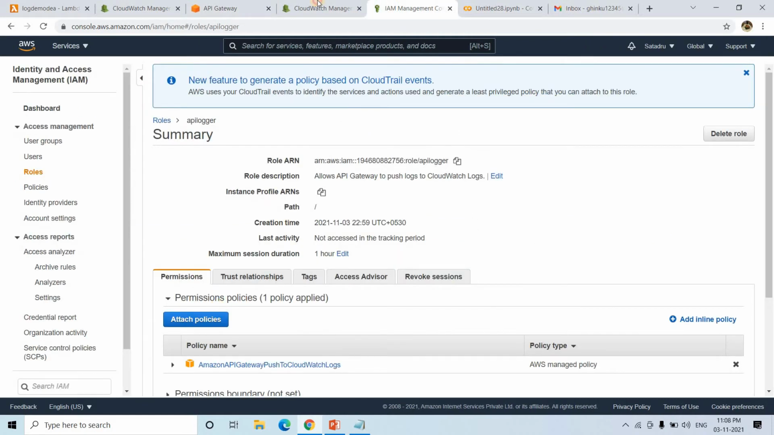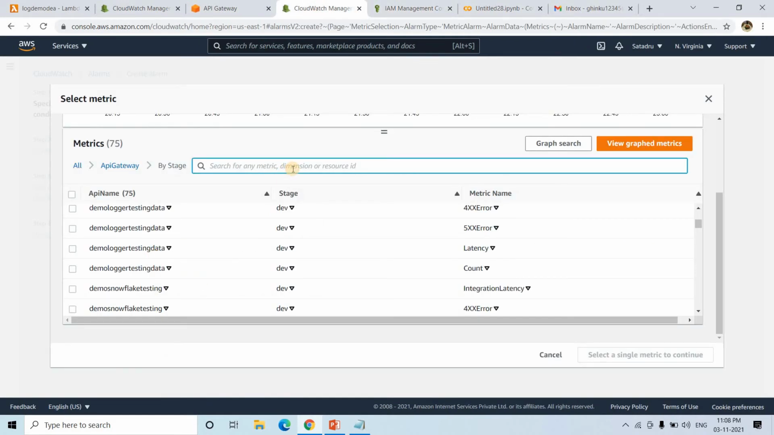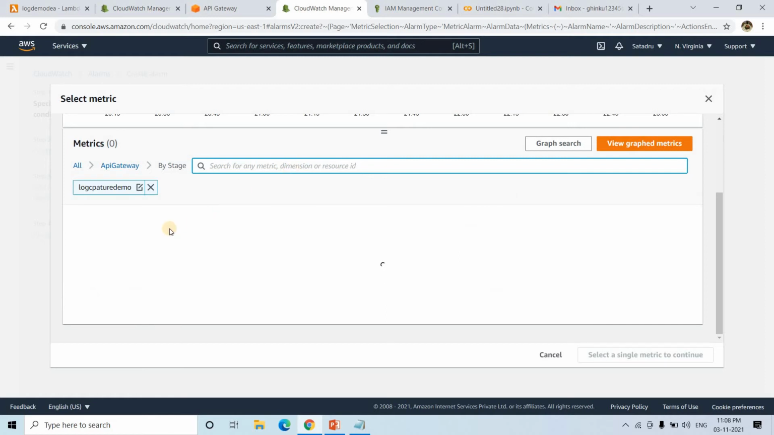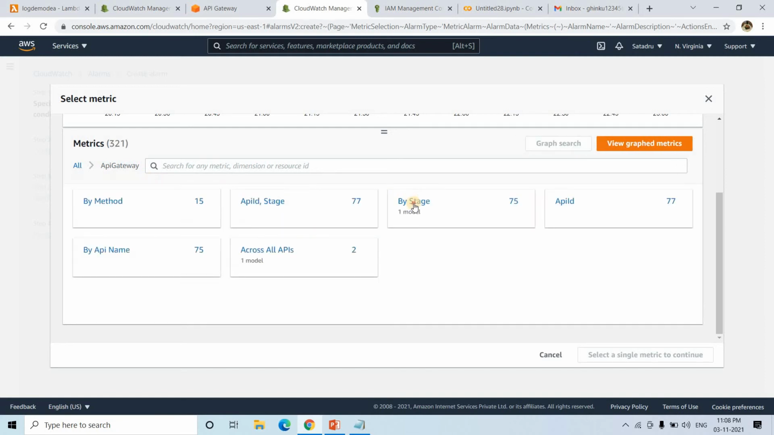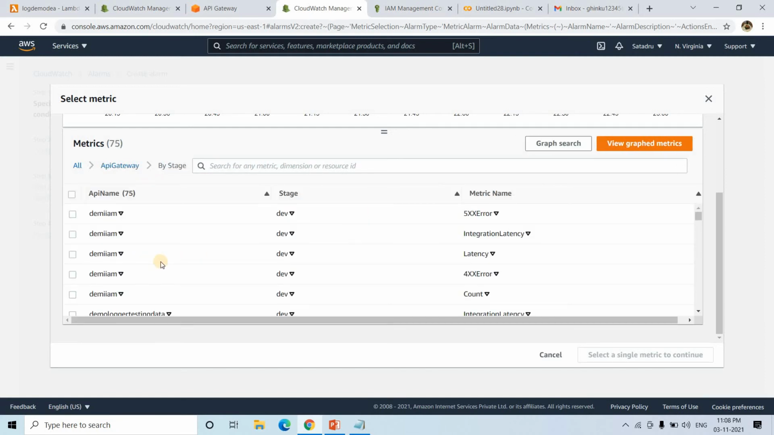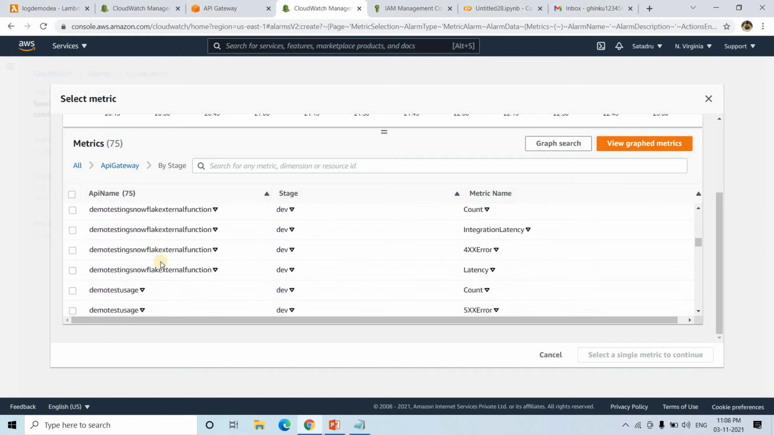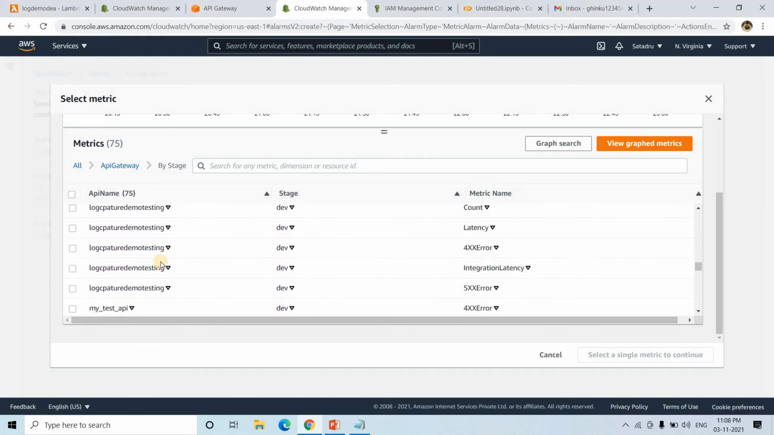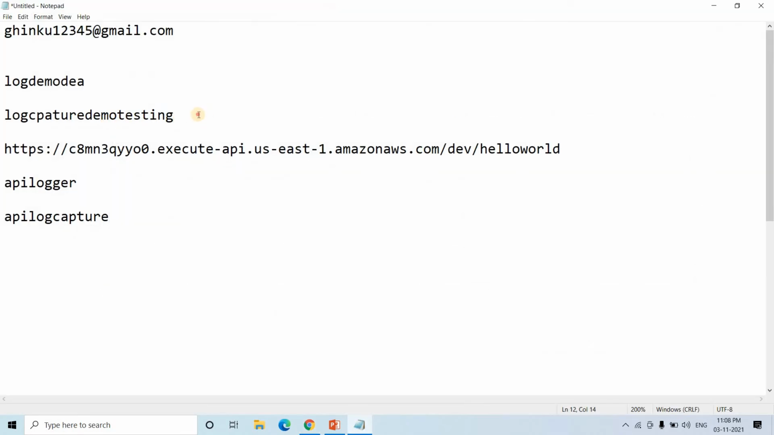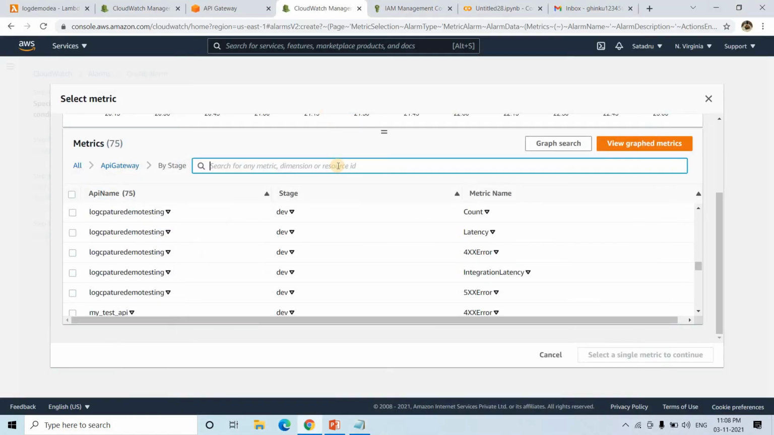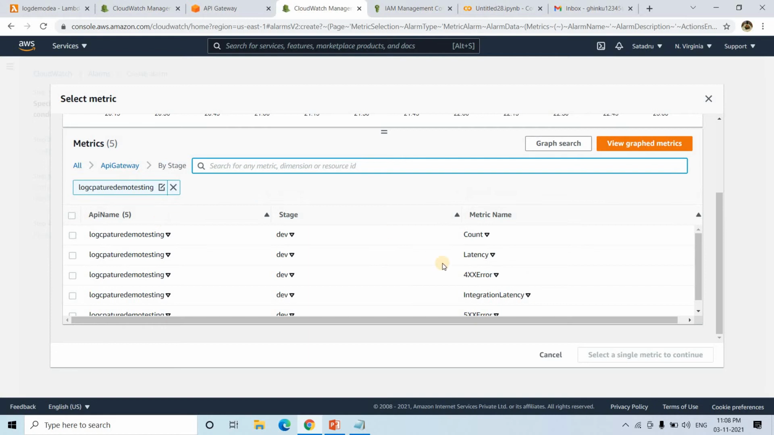Okay, so I'll be going to CloudWatch, I'll be searching for that. Here if I search, okay, this kind of thing we are not getting, right? I will go to stage, and then here I will go to the drop down. See here, log capture demo testing. This is our API which we just now created, right? The complete name also I have written here. That's why I always keep track of writing the names of whatever we created.